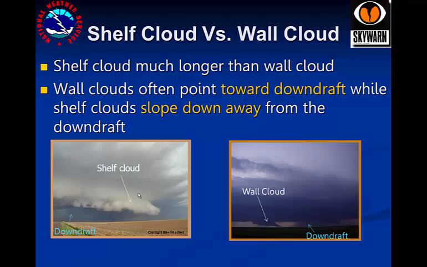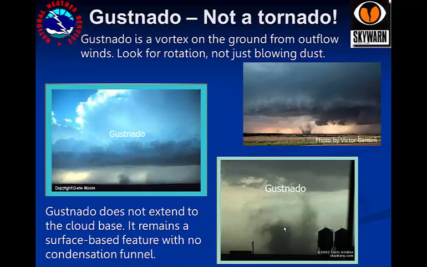Shelf clouds are generally much longer than wall clouds and slope away from the downdraft. They're mostly associated with gusty winds, not tornadoes. Wall clouds are in the updraft and often point towards the downdraft. While shelf clouds are not the source for tornadoes, they can have a short-lived, ground-based shallow vortex called a gustnado. They have no connection to the convective cloud above and are usually wispy or only visible as a debris cloud or dust swirl at or near the ground. They sometimes can do damage similar to that of a weak tornado.